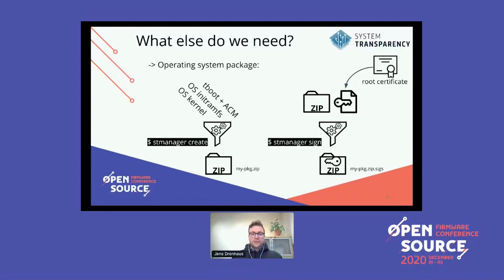This process can be repeated multiple times, so you can have more than one signature for each operating system package. I will come back to this later when talking about the signature verification as part of the boot process.